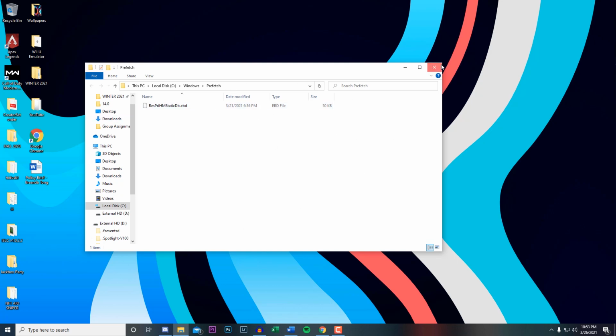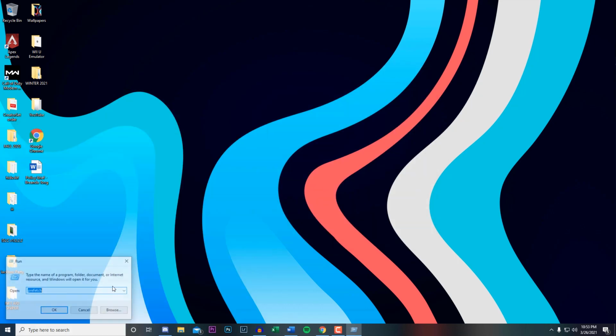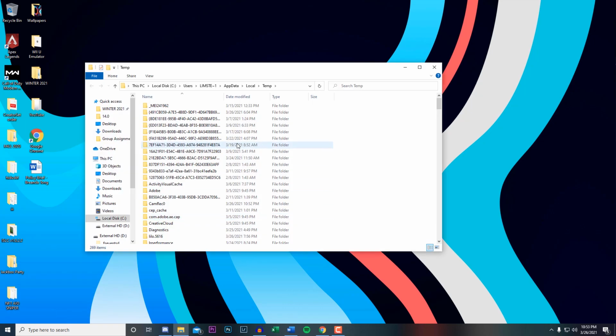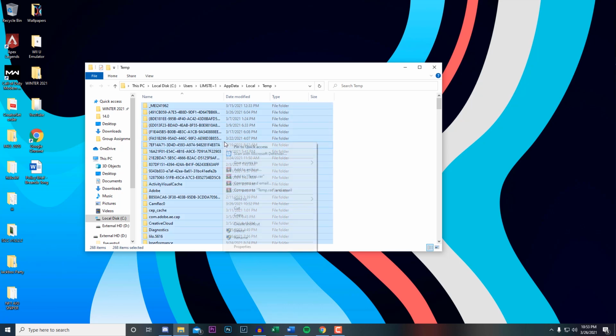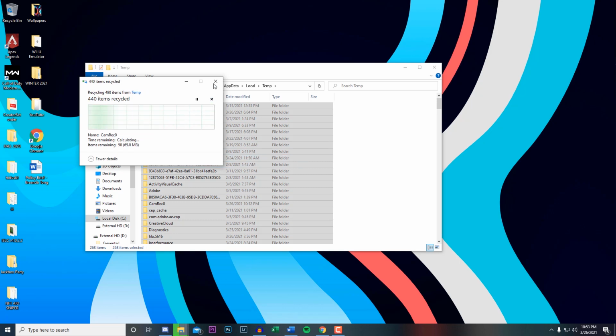Once you've done that, you can go back to the search bar and type in run again. Instead, you want to type in %temp% and then click on OK. From here, you're going to see a lot of junk files. Obviously, these files are not needed on your computer anymore, so don't worry. It's not going to delete any of your important information that you wouldn't want to lose. So I'm just going to Control A and delete this right here, and then click on Continue.